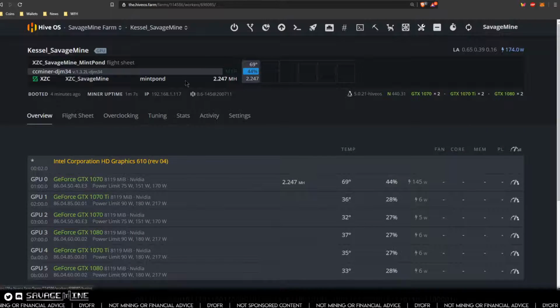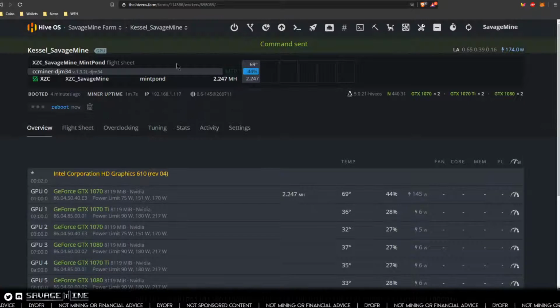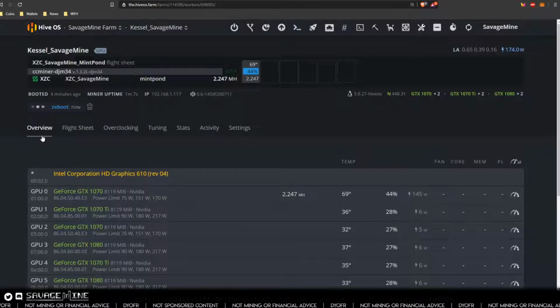All right, so I definitely need to restart this rig. It's only got one GPU mining. So let's do a reboot. It did say successful, and I know that in the past we've always needed to do a reboot after the upgrade. So I'm going to do that.